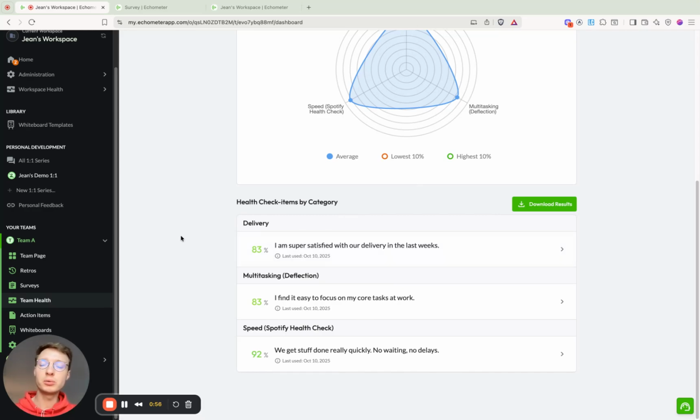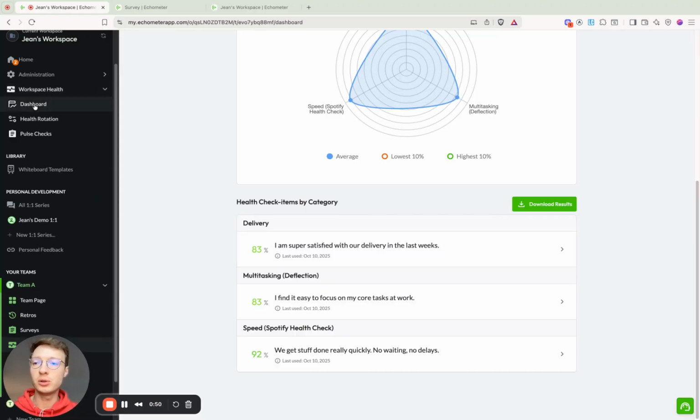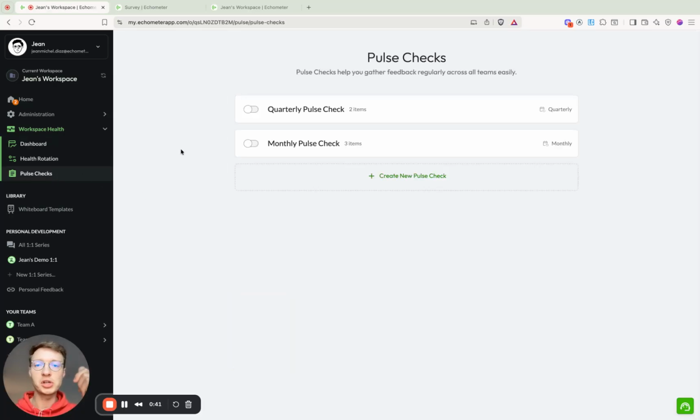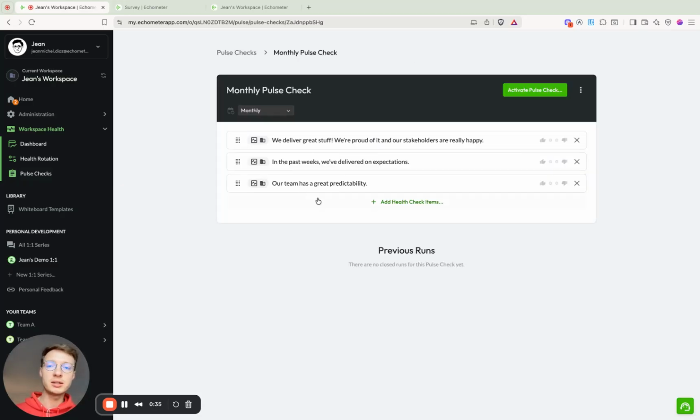Echometer also allows you to track team health over multiple teams. For this, we call it workspace health. So here you have a dashboard on its own that is just focusing on showing you the results from the workspace health rotation. And you can even use pulse check surveys, which are surveys that are run across all teams automatically based on a frequency that you can select to gather data on the items that are interesting to analyze across all teams.